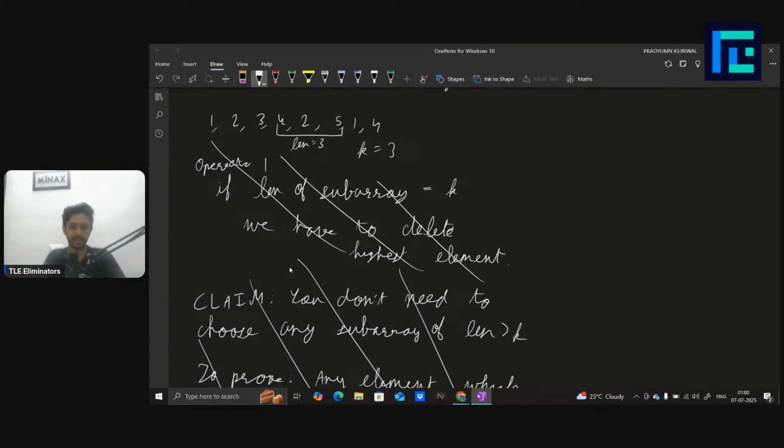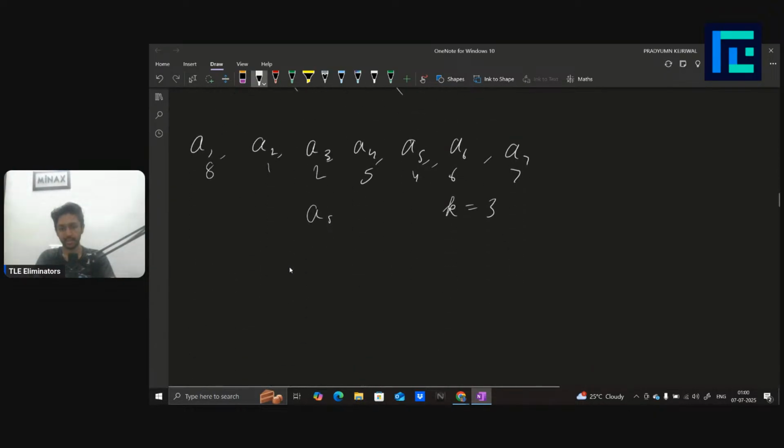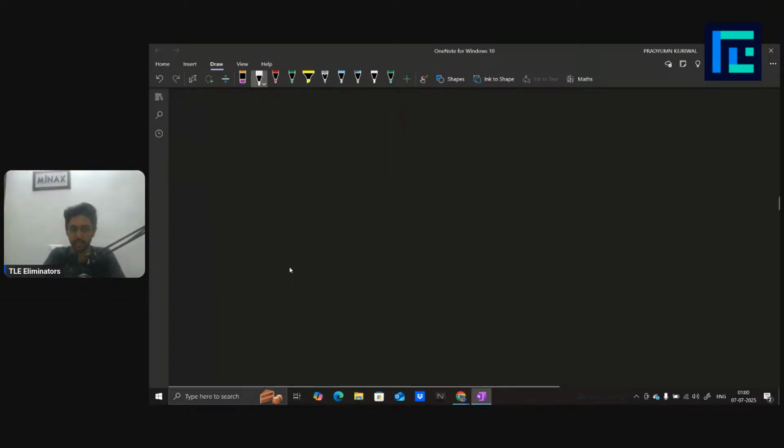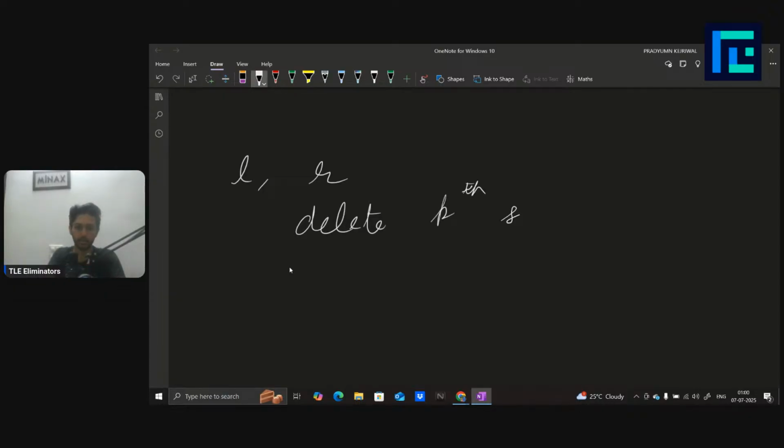Okay, so let us just take this from the beginning. I'll maybe cut this part, or I'll give a timestamp in the comments saying watch from here, don't watch from behind. So guys, just forget what I said. I am saying that you can take any subarray L, R and delete the kth smallest element from it. All right.